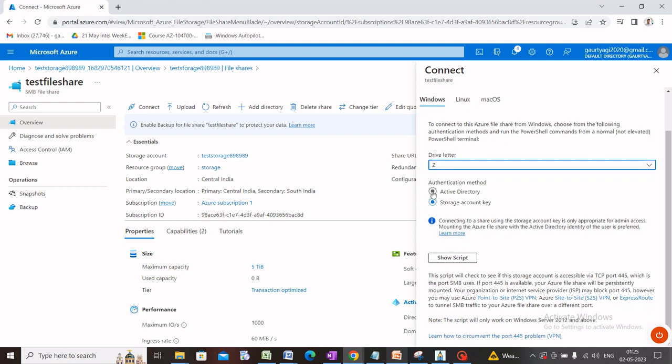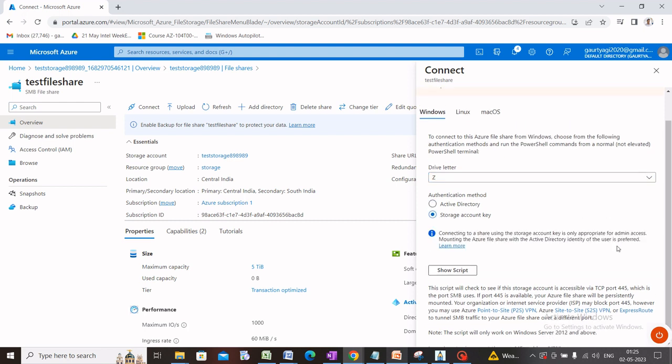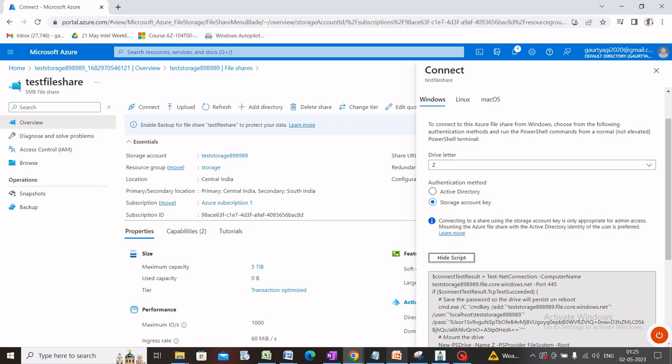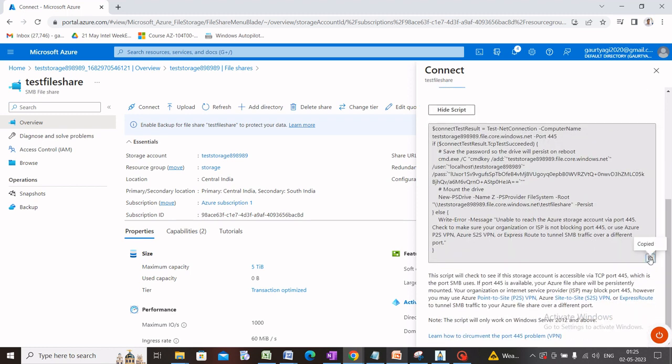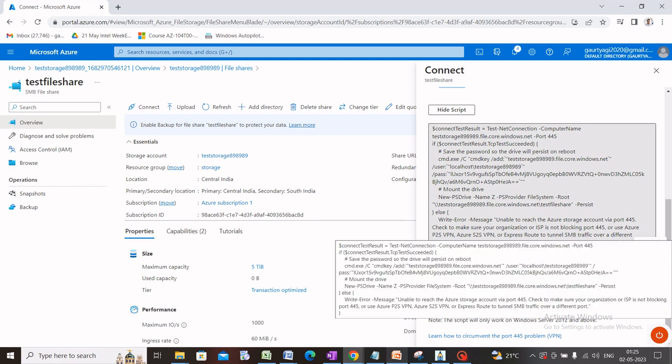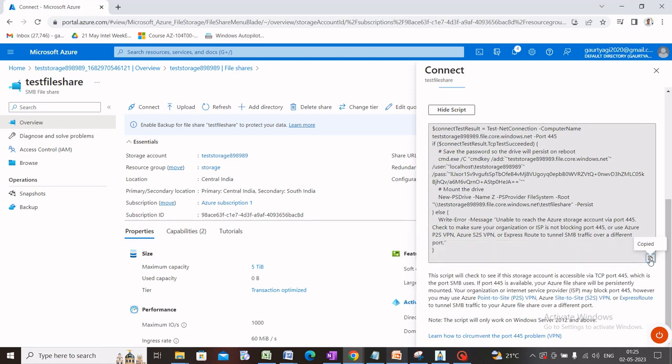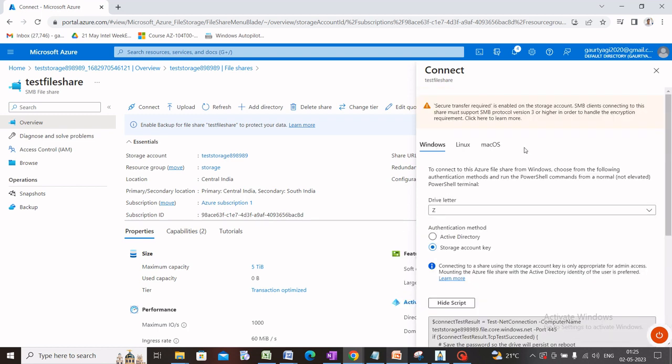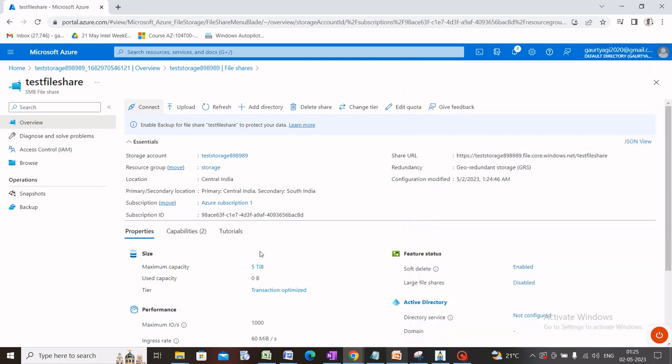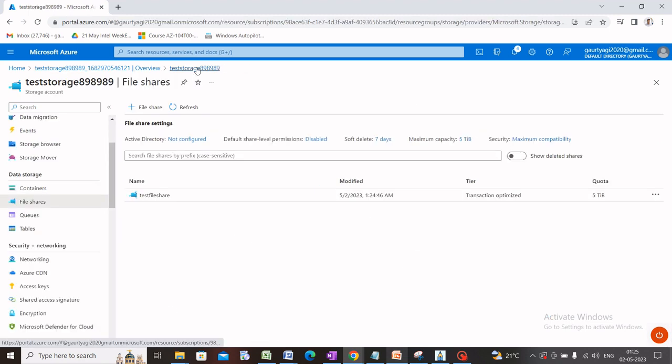Like if you want to go with Active Directory or storage account. If we go with storage account, we need to show the script. We will copy this script and send it to the user. Or if we have another virtual machine, we will just go to the virtual machine, open the command prompt, and run this command. Then this will automatically connect to our test storage. So this is how it works.